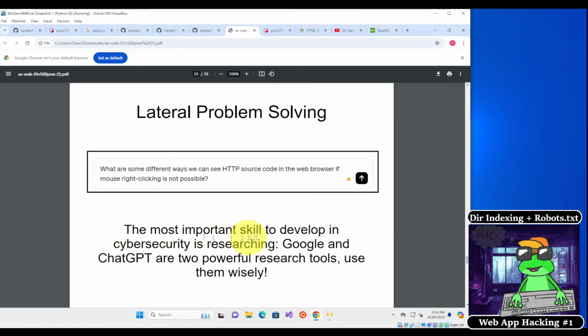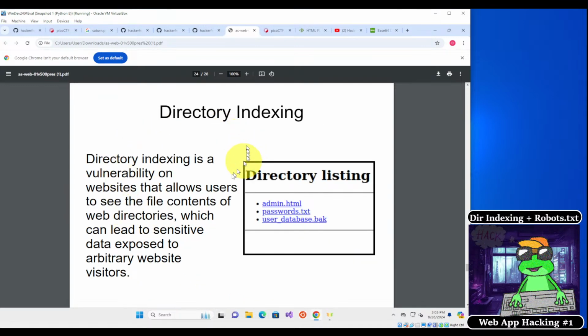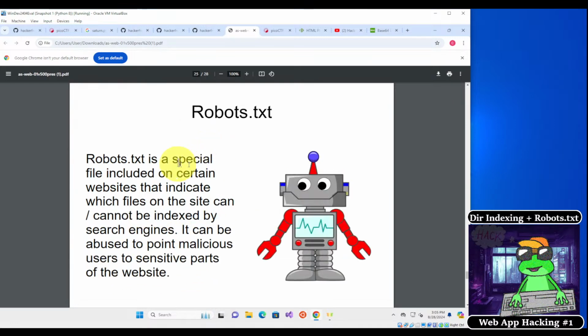The most important skill to develop in cybersecurity is researching. Google and ChatGPT are two powerful research tools. Use them wisely. Directory indexing is a vulnerability on websites that allows users to see the file contents of web directories, which can lead to sensitive data exposed to arbitrary website visitors. Robots.txt is a special file included on certain websites that indicate which files on the site can and cannot be indexed by search engines. It can be abused to point malicious users to sensitive parts of the website.